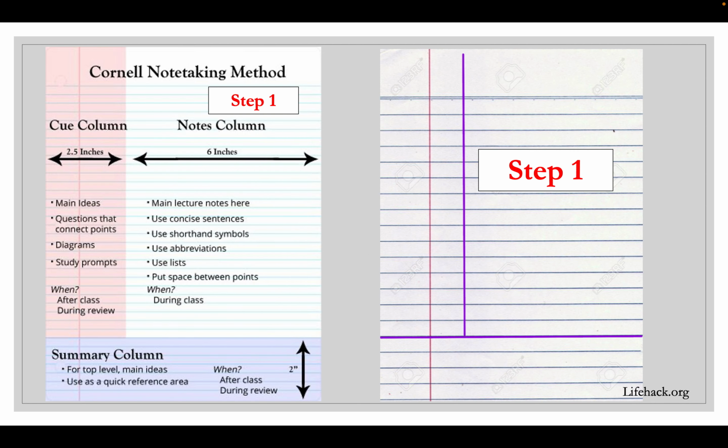So, as we talked about, the first step here is on the right-hand side of the paper, or the notes column. This is where your main lecture notes go. You have more concise sentences, but you use abbreviations or lists. And you take notes in this section during class or during the lecture.